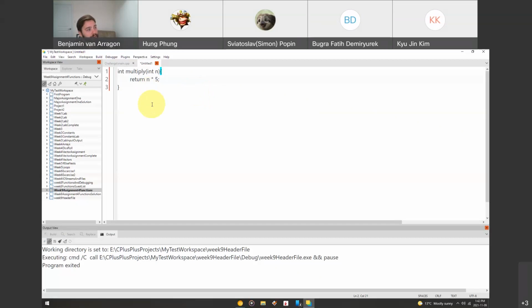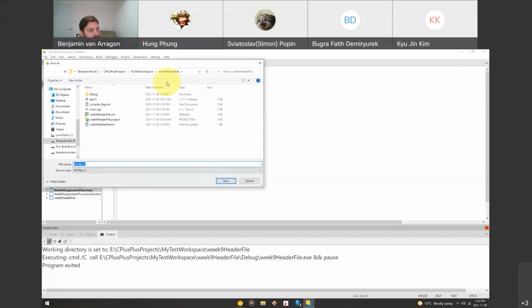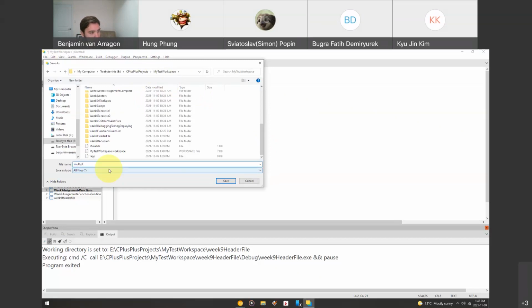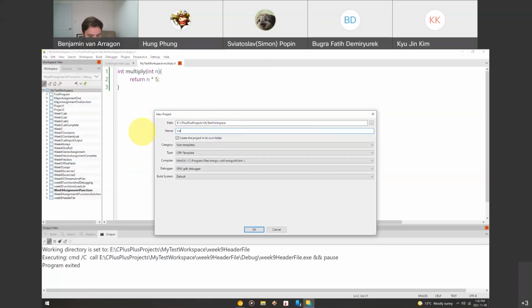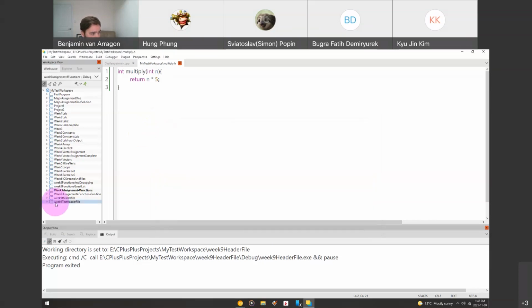So with that, we'll do file, save as, and I'm just going to save it in my workspace folder for now as multiply.h. Okay. Then in my test workspace, we're going to go new project, and we're just going to call this week 9 test header file, like that. New project, week 9 test header file is the name. Hit OK, and make it my default project, and open the main.cpp.